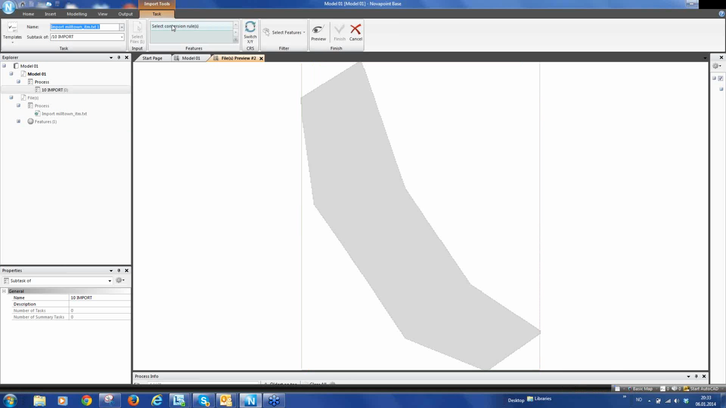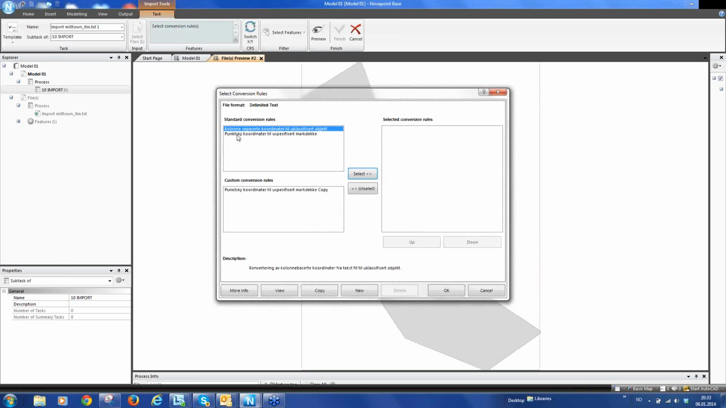So the next step is to select a conversion rule. This is just a rule that says what the points in the file are to be stored as. I'm sorry that this text here is in Norwegian, but this will be corrected very shortly. And this just says point cloud to ground surface. So we select this conversion rule and take OK.